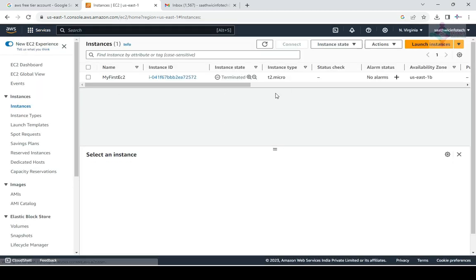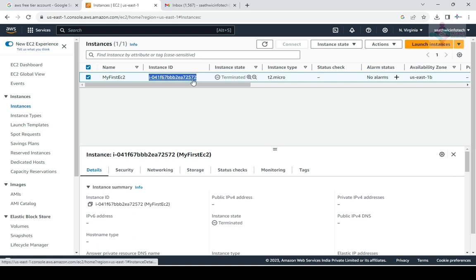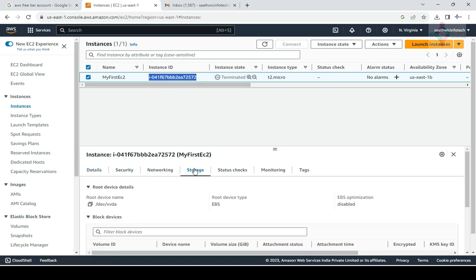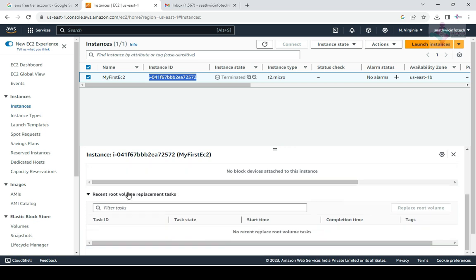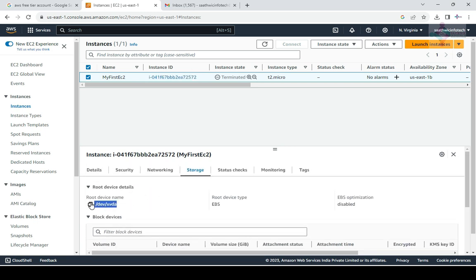Okay, it got terminated. As part of this instance creation, a few other services might have got created. For example, if you click on this instance's storage, no storage got added, only the default root device. You need to ensure you terminate other resources if any got added along with this, or else you will get charged. Keep that in mind.